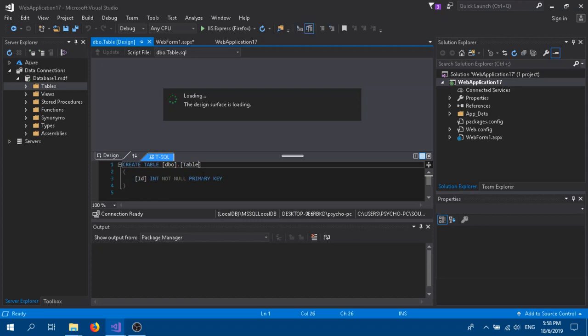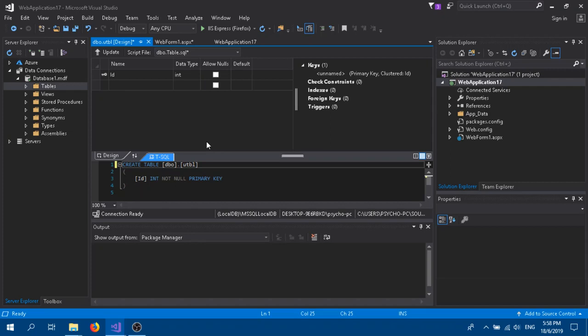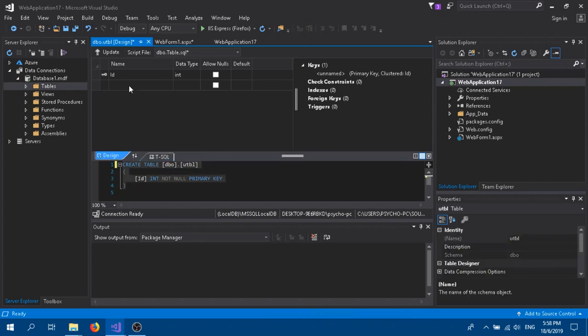We just change the name of the table because we might have an error if it's the same name as the table. We just change it to something, for example UT, any name can be fine. Alright, done.